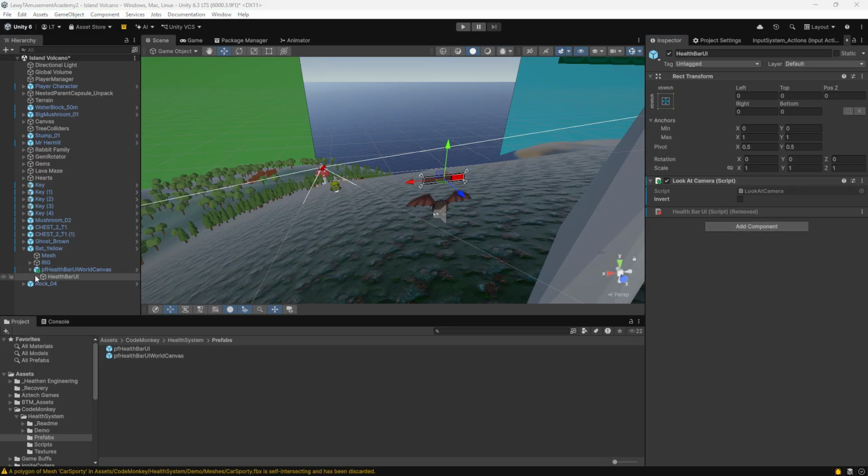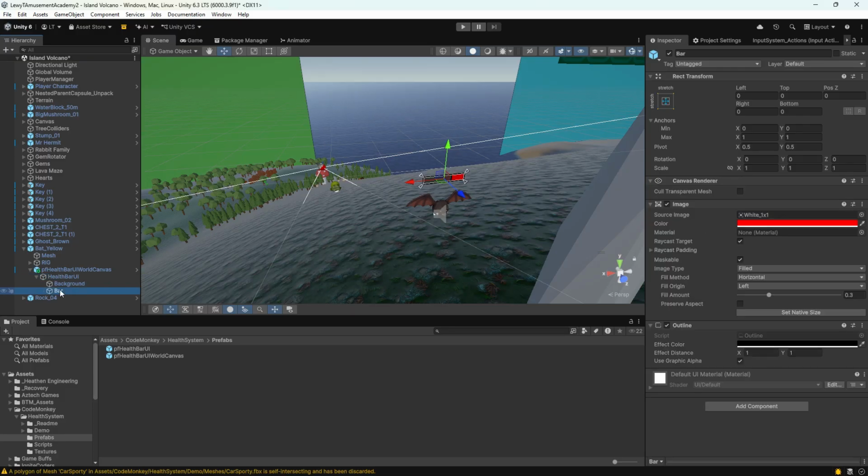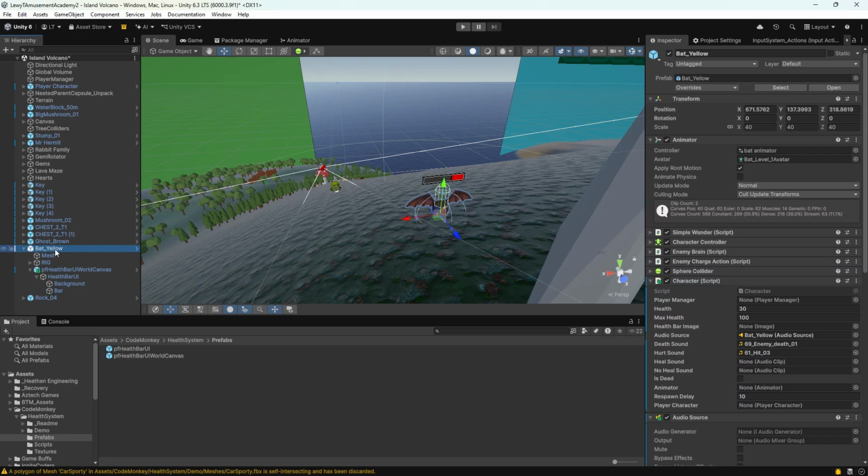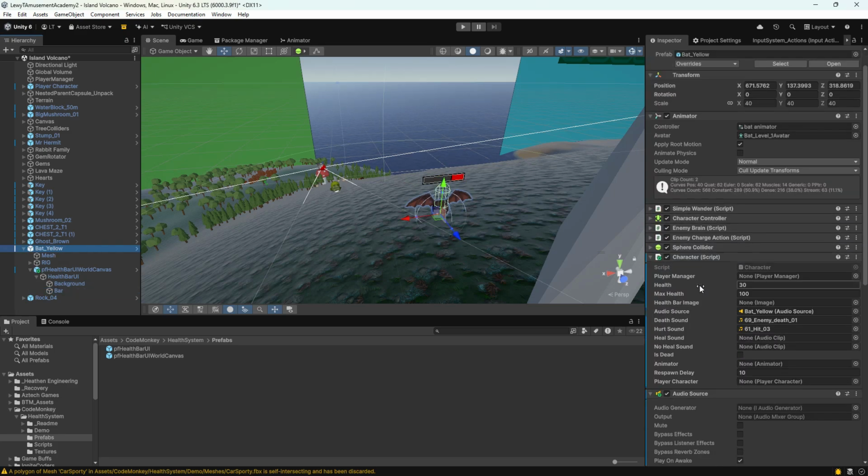Okay, and we go back to the hierarchy and expand this out again. The object called bar, that is the red part that represents the actual health. We have on our bat character this character script. And when we made our player character slime, we used that. It was a circular health bar in the UI. This time, it's this bar that we're going to attach to our health. And so inside the bat yellow character component, there's the health bar image. We want to drag this bar into that health bar image. Okay, so now that will allow the character script to tell that bar image how full it is.